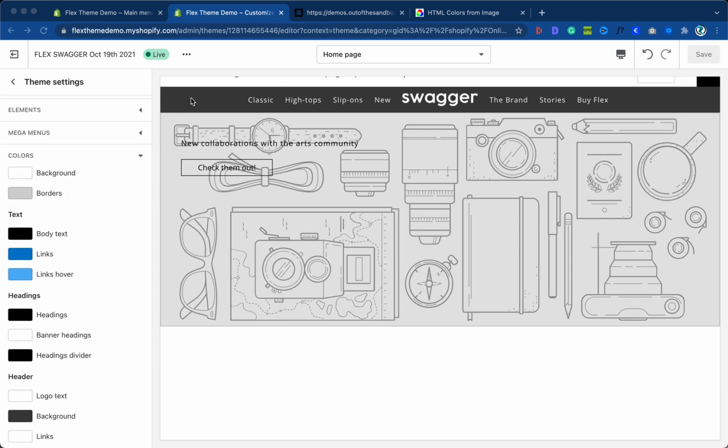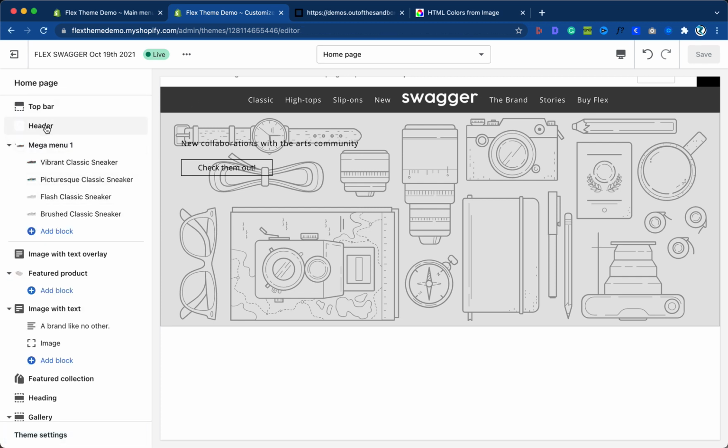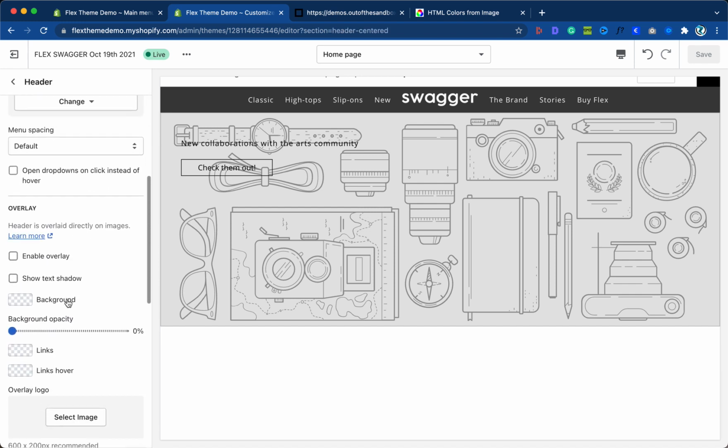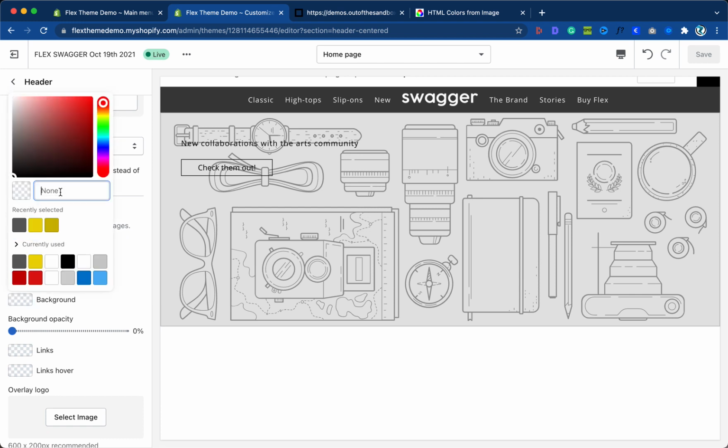But in order to change this color to be exact, let's go back to theme settings and click right here where it says header. Click on header. And inside of header, we're going to go down and here it is, overlay. We're going to click on this guy right here, background, and paste that code that we were talking about. Hopefully that works.